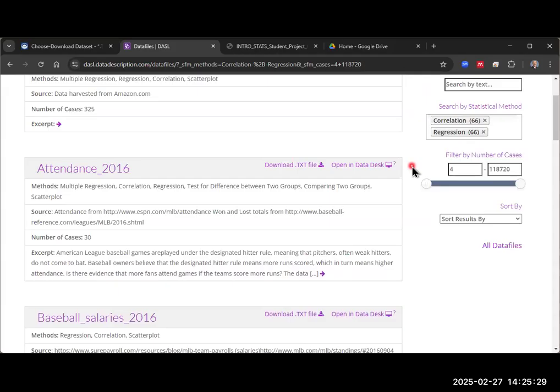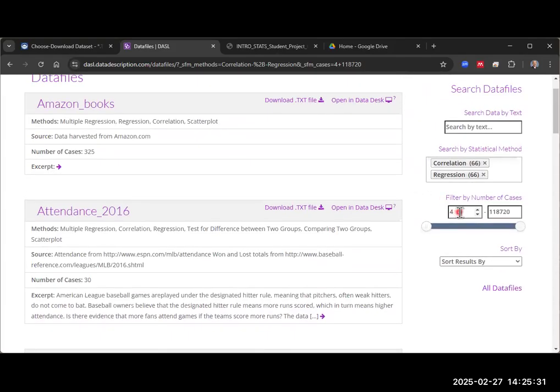All right. The next thing we want to do is limit the amount of data that you have to work with. Right now we are looking at data sets that have as low as 4 rows of data in them and as high as 118,720. Okay, this is too low and that's too high. So let's narrow down the range.